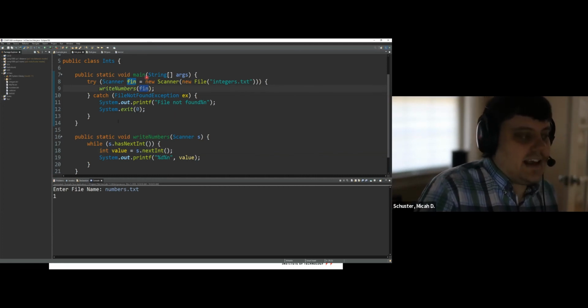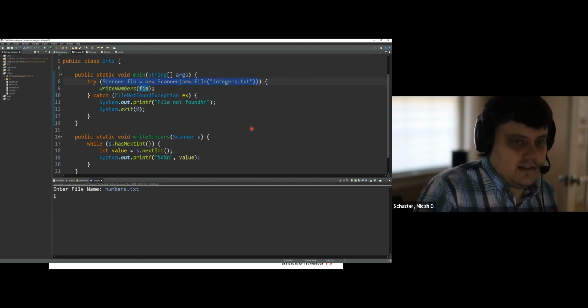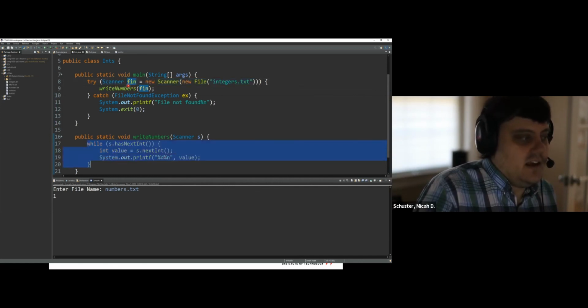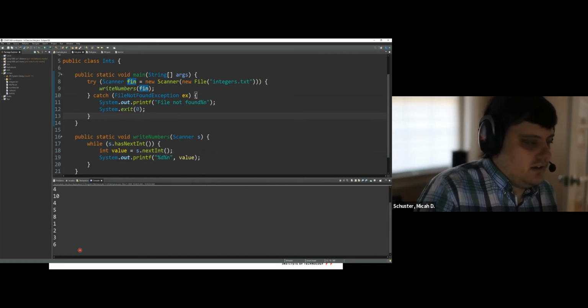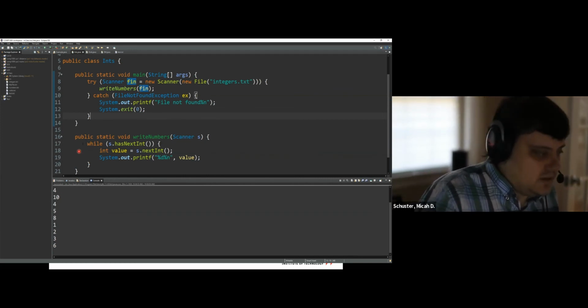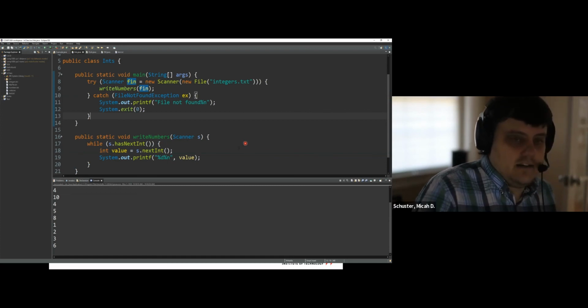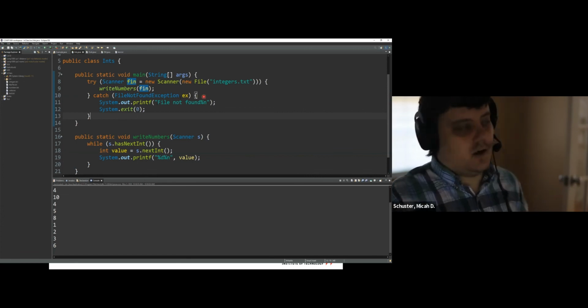So as long as you're catching when you create the scanner, as long as you're still catching the file not found exception, then you're still good to go. So here it read in that file and printed them out. So you can still send in the print writer or the scanner as method arguments and use it in exactly the same way as you normally would. So there's nothing sort of special going on here.